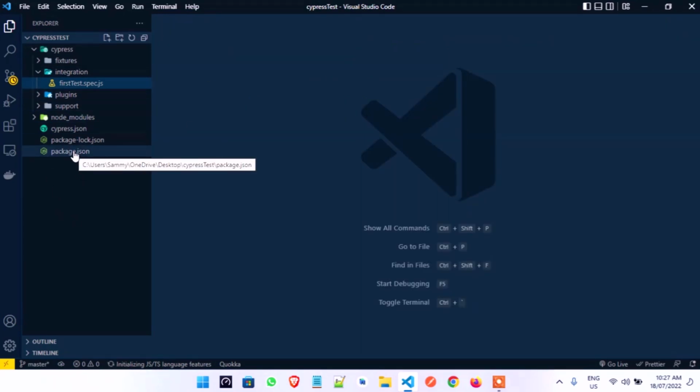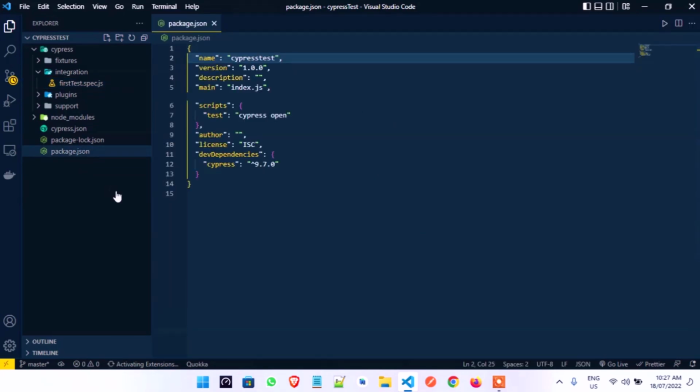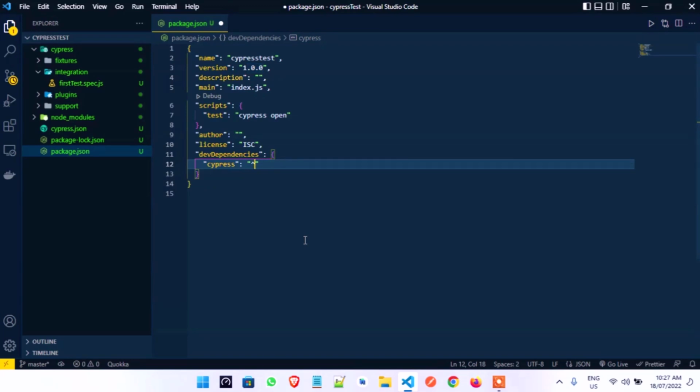Now for us to upgrade, all you have to do is to come to this package.json, and now look at the version. If you look at these dependencies, all we have here now is Cypress. You see the version 9.7.0. What we want to upgrade to is 10.3.0. Now I haven't changed it like that. All you just need to do is save, Control S.